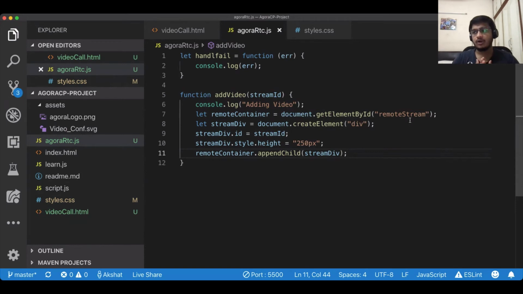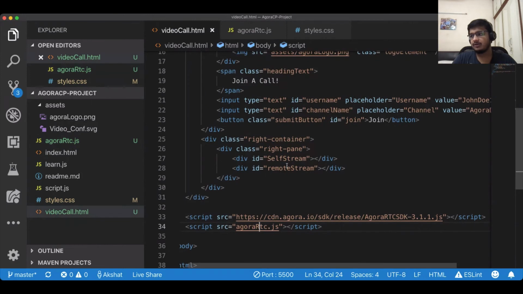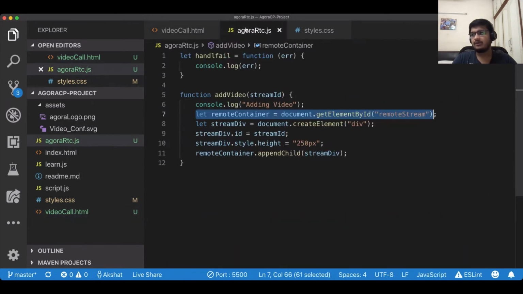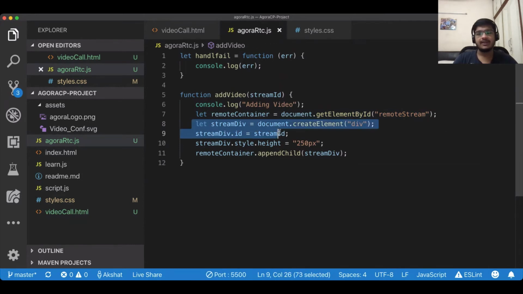Now I'll explain what I've done right now. I've just created a function which will be called again and again whenever a new user joins. So whenever this user joins, they get a stream ID. We console log that, okay, we're adding video of one more person. We find the remote container. We are getting that through the ID remote stream, which we had put up in our right pane over here. You can see over here, the bottom one. Then we create a new div using JavaScript, call it stream div. We assign its ID through what we have gotten from calling the function as an argument.